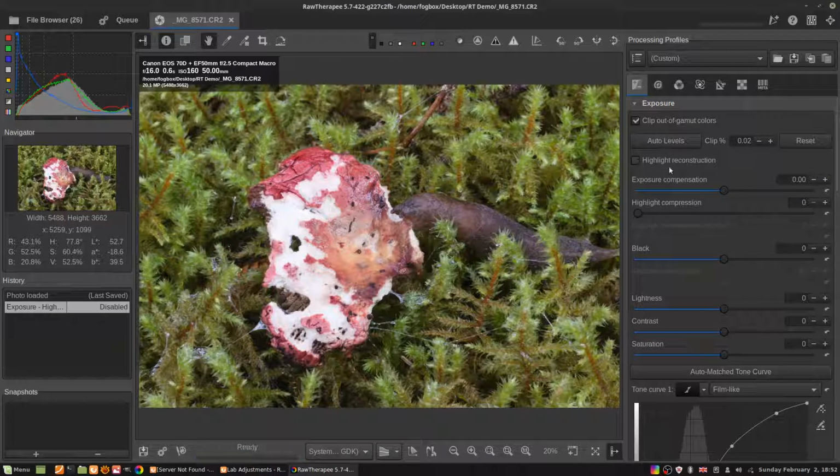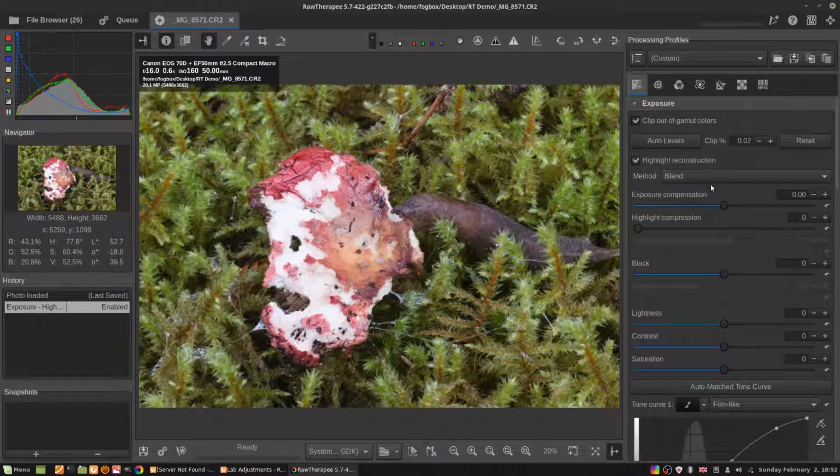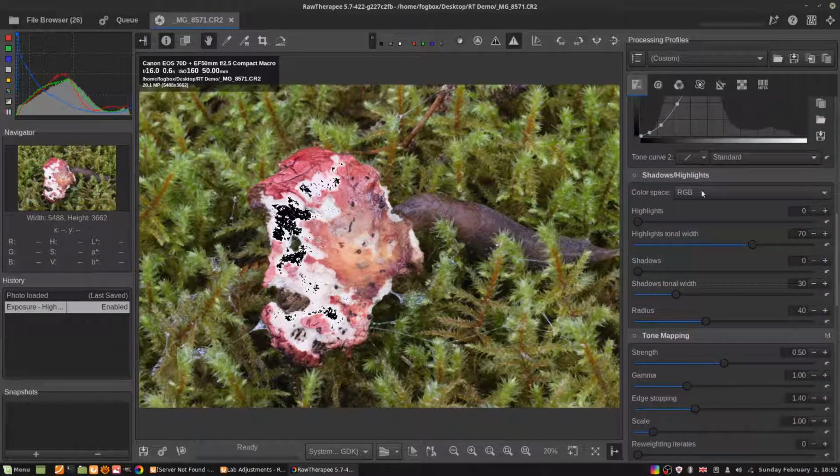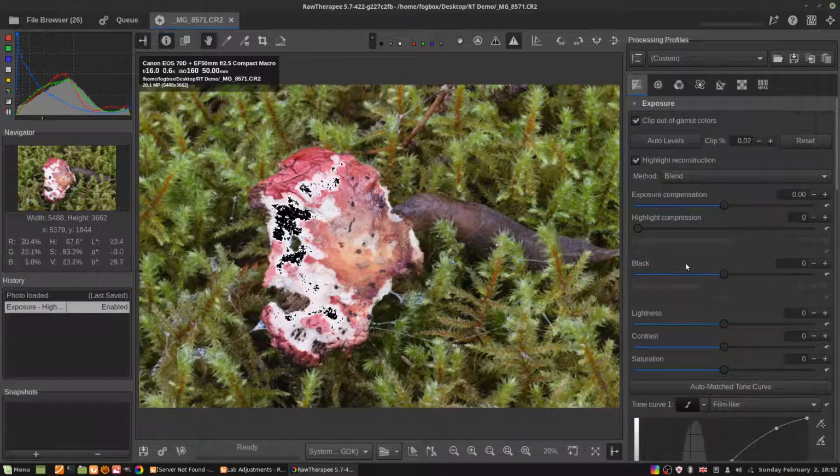Highlight reconstruction might be off by default, might be on depending on the picture, but I turn it on. And for highlight reconstruction, you can turn on this clipped highlight indicator. If the picture has no clipped highlights, don't bother with this highlight compression here. Probably don't bother with highlight reconstruction, because these are for bringing back, restoring blown highlights. The highlights tool down here is for darkening highlights that are not blown, right? So if you don't have blown highlights, don't use this.